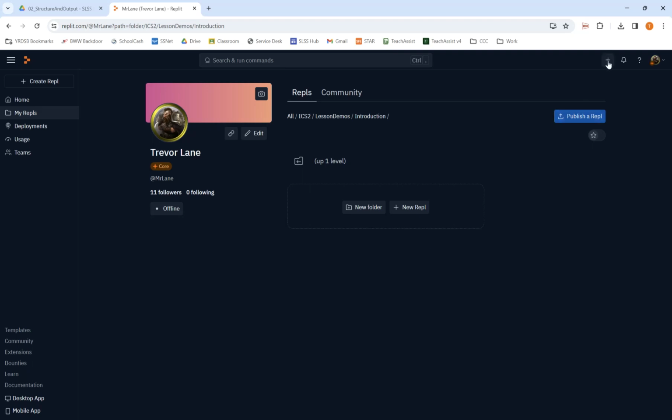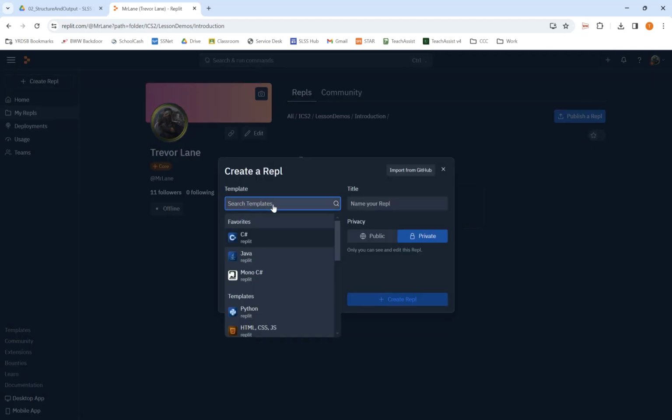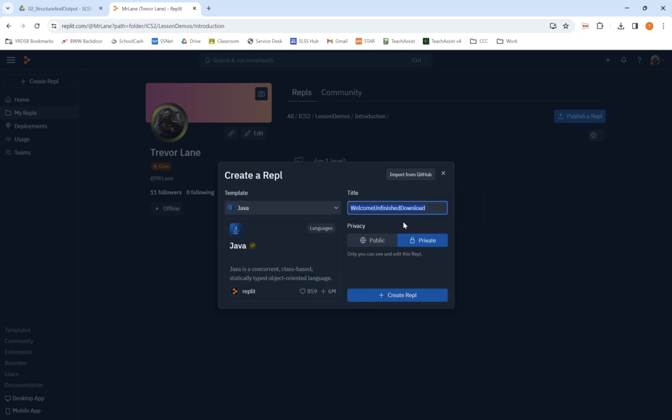So I'm going to go up here and hit the plus sign for new Replit. And I want to make sure that I choose Java. If I don't see it pop up here, it's one of my favorites because I've been doing it. I can just type in Java, and we want this guy right here, Java Replit. We want to give it a name.